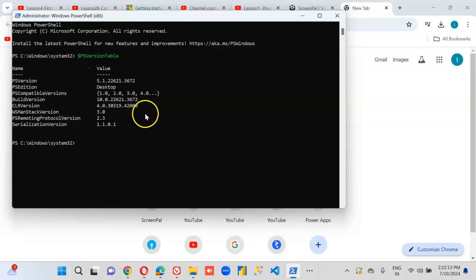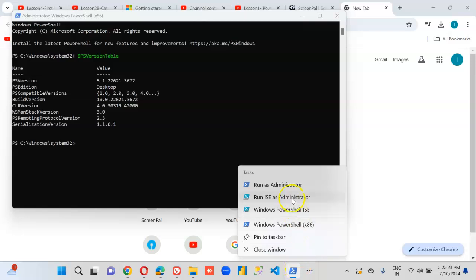So these are all the version details for the PowerShell installed on my machine. And once again, we had run this as an administrator. Ta-da!